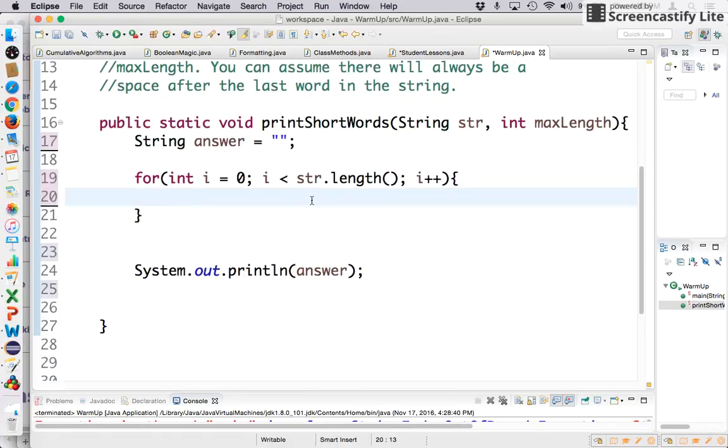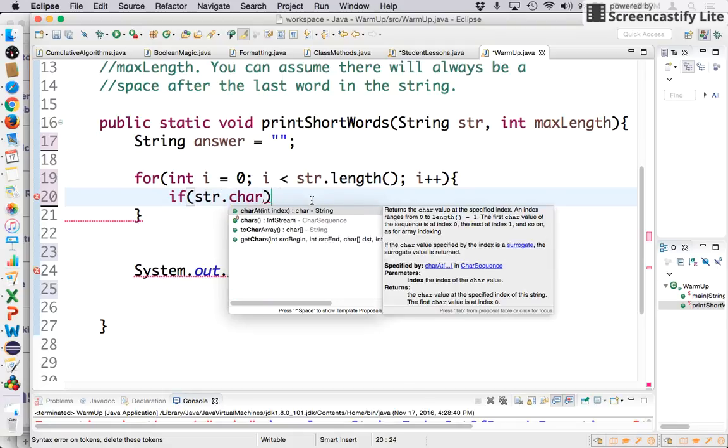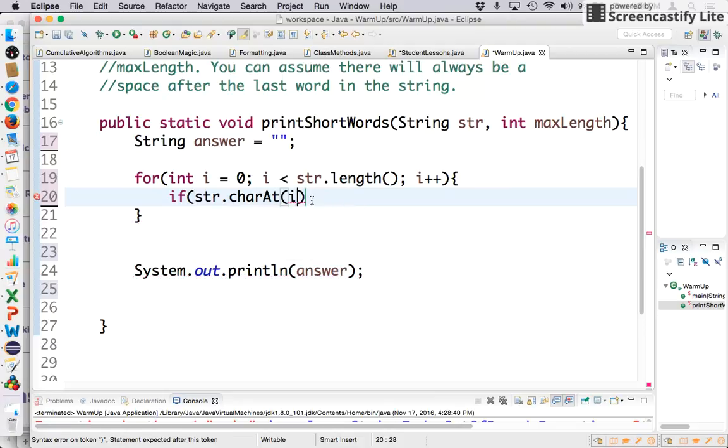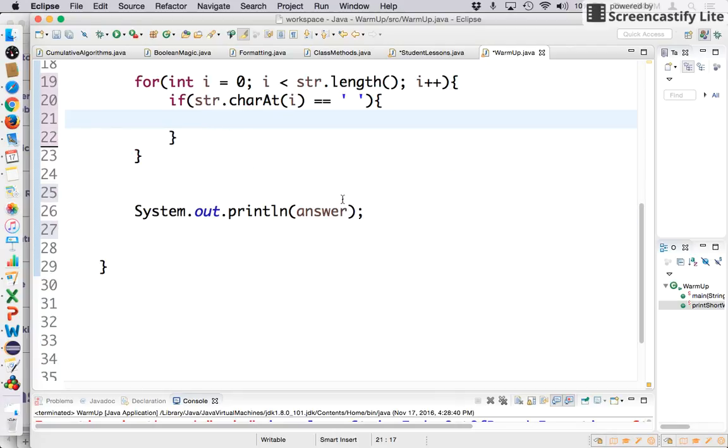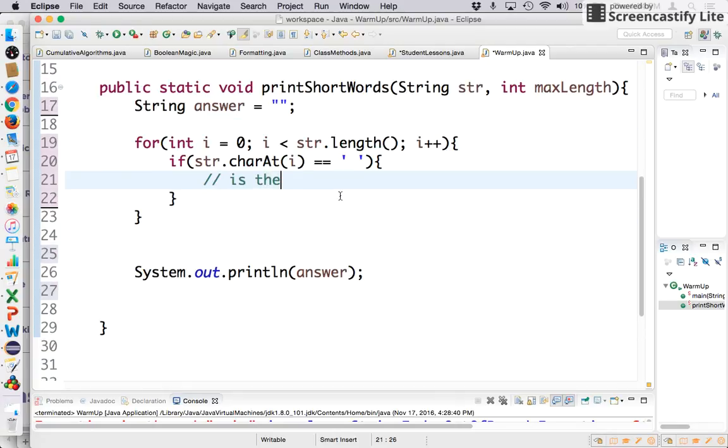The general strategy should be, if we see a space, if the char is a space, then we should start doing stuff. We should start comparing it and adding it to the answer string and so on. So if the string's char at i is a space, and this is how you would say that. Since they're primitive, you can just compare them with the boolean operator. It's kind of nice. If it's a space, then we want to trigger this process of seeing, is the string short enough?